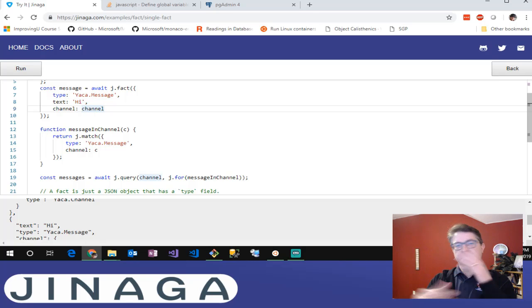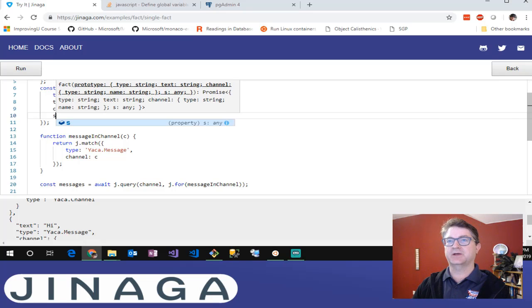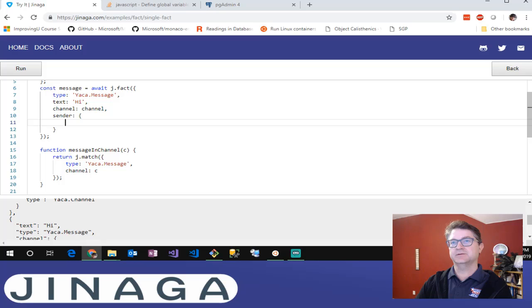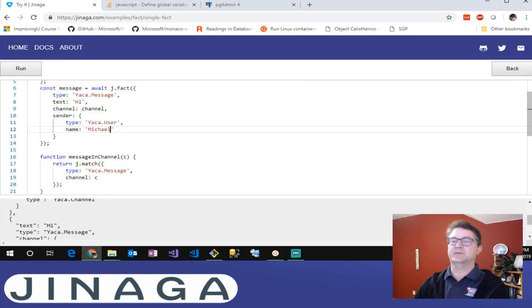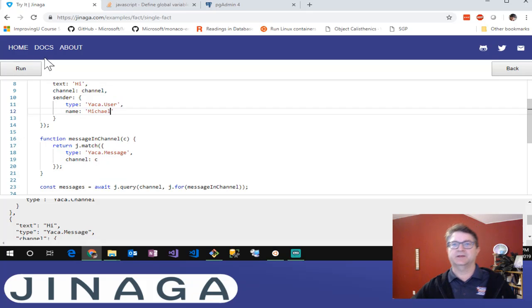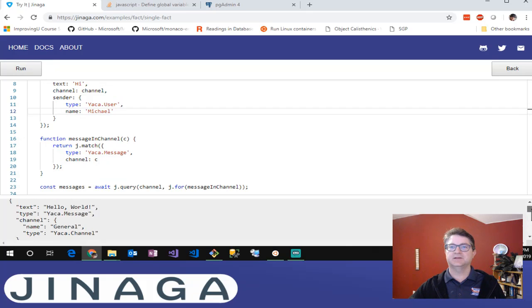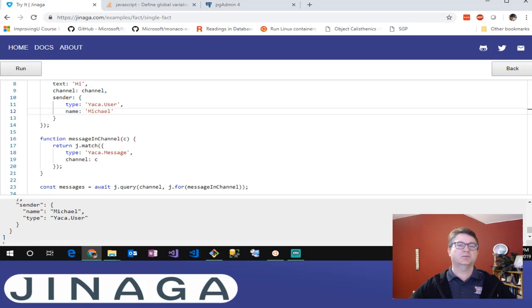Okay, so we're starting to explore the model that I would be building my application on top of. Let's do one more thing here. Let's say that I want to keep track of the sender. So the sender will be a Yucca user, and we'll say that their name is Michael. So now I can run that, and you can see that this time I've got my two messages from before, and I've got my third message from the sender Michael. So even though it's the same text, this is a brand new fact because it's got new information in it. It's got a sender now.